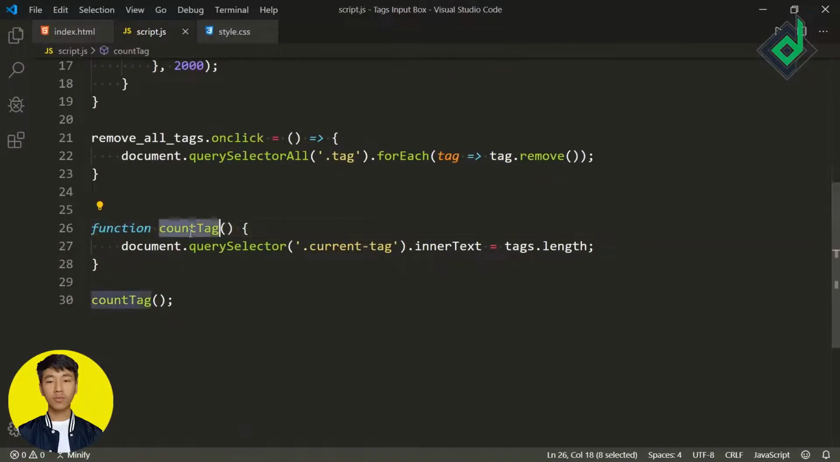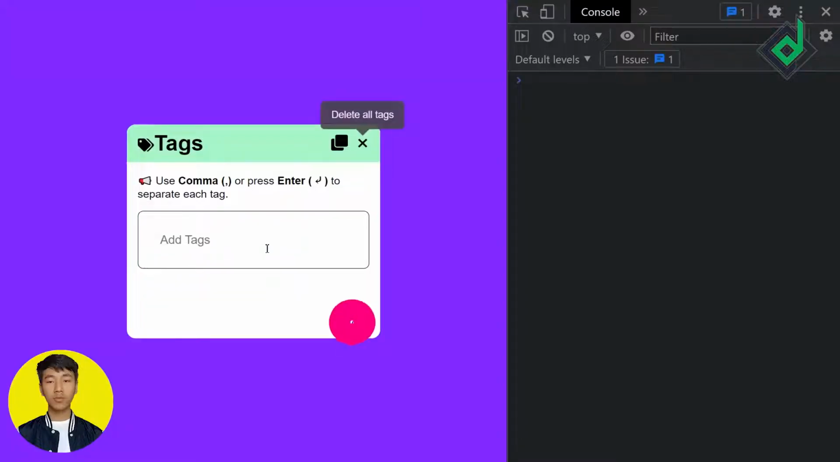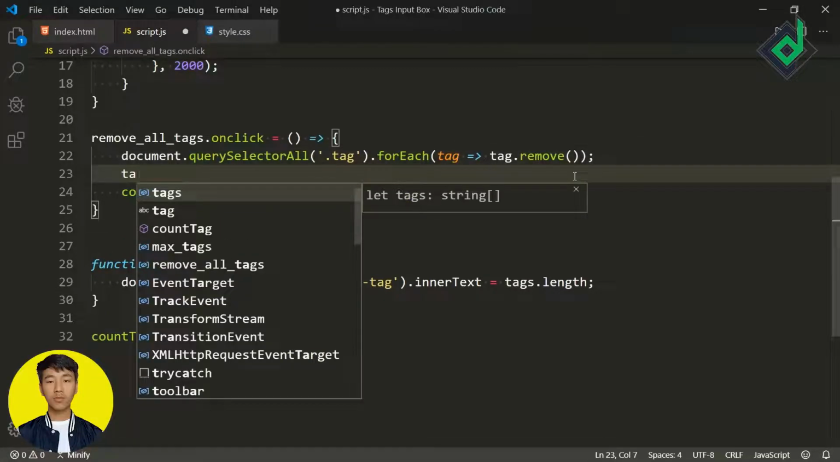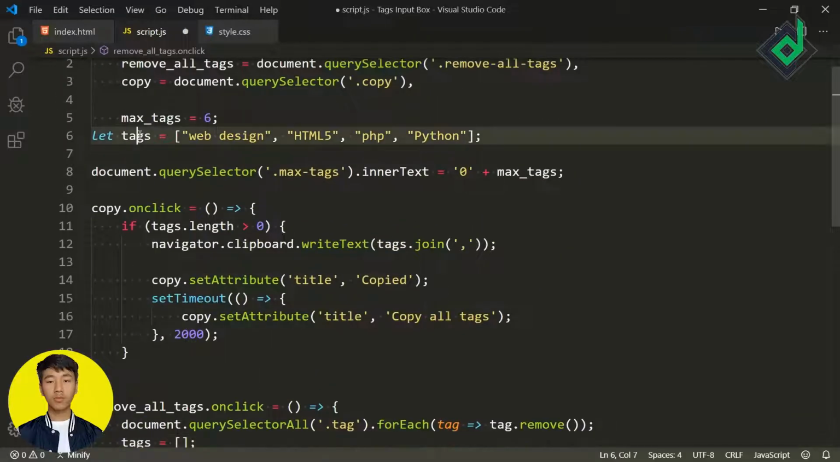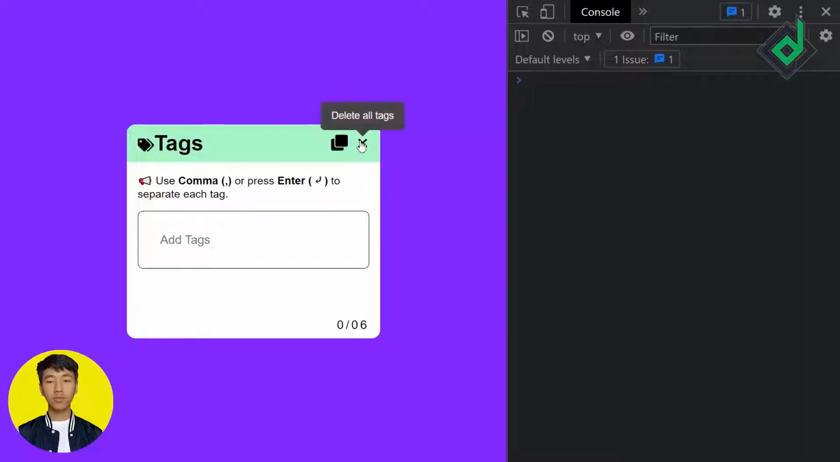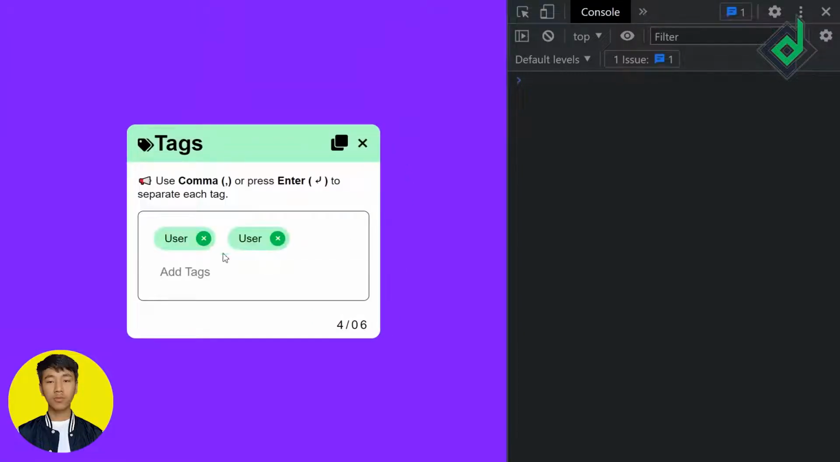And also I want to invoke the countTags function whenever you click that cross icon. So when you click that cross icon, that value should also change. So for that, if I give tags is equal to an empty array, that means I'm assigning a new value for that tags variable. So once again in the browser, if I click that cross icon, did you see that 4 changed into 0?